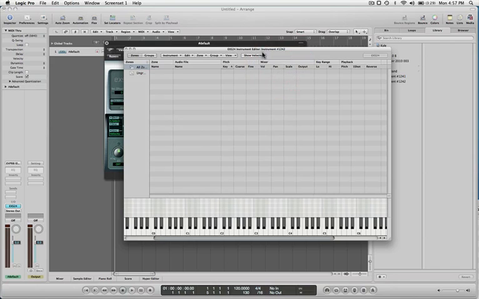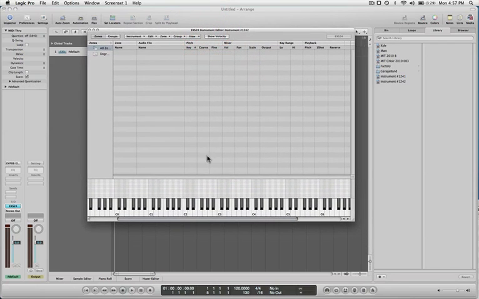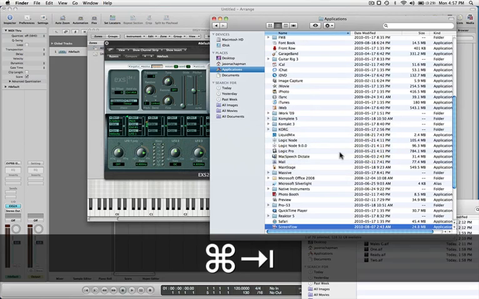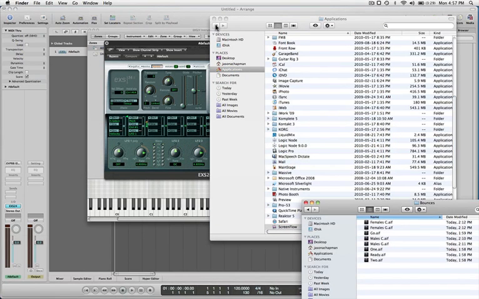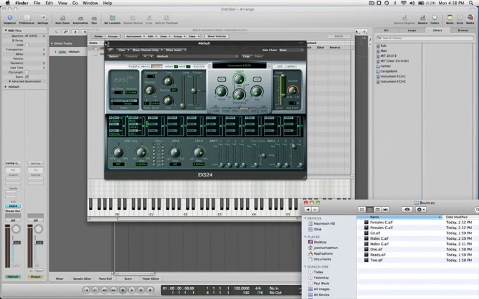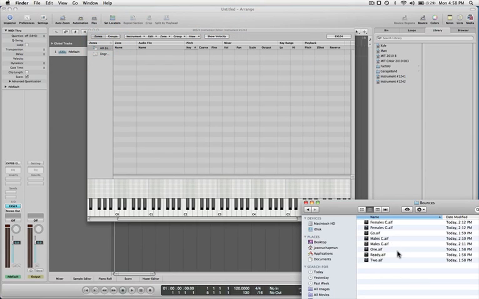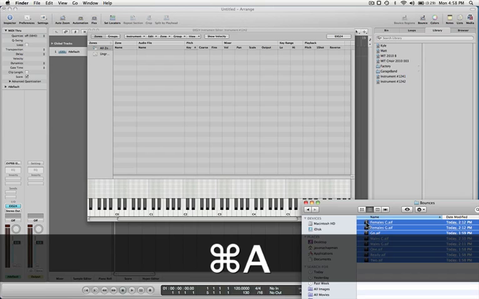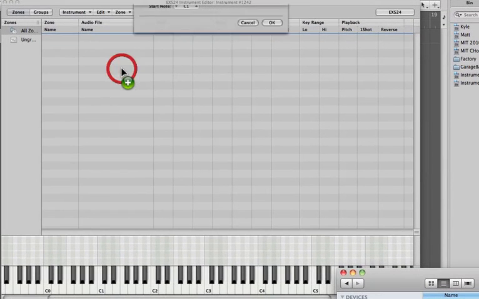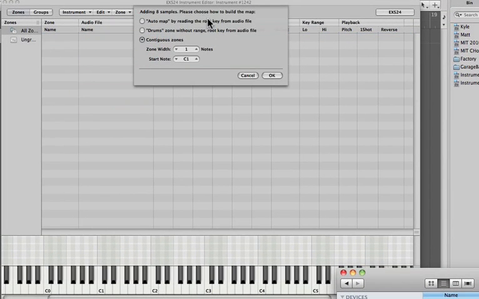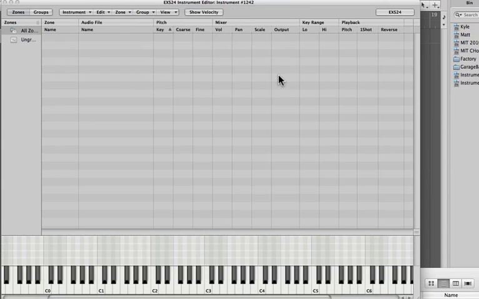If I choose Edit, it brings up our key mapping area, and then I'm going to switch just temporarily to the Finder. So I've got some samples over here, and let's see what we got for samples. I'm going to bring in everything that we've done in MIT recently. So I'm going to import those samples, and it says, you're adding 8 samples, please choose how to build the map. And it says you can auto map, you can do drums, you can do continuous zones. I'm just going to press OK and let it do its thing.